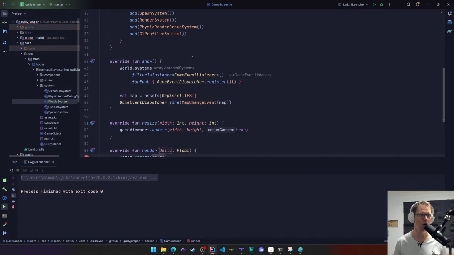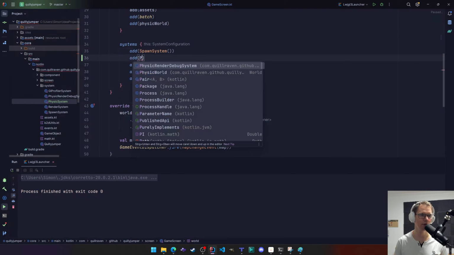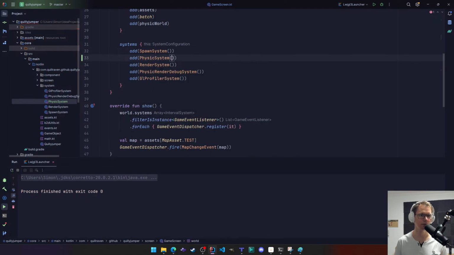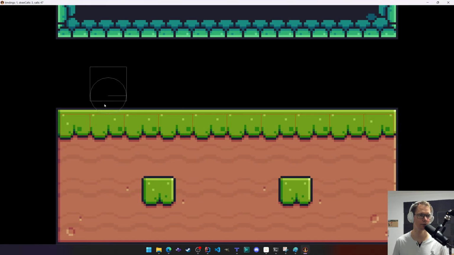And now we just need to add the physics system, and we add it, for example, here after the spawn system, and importantly before the render system, because we are updating the position of the sprite here. And with that, our player should now, yes, he dropped down.